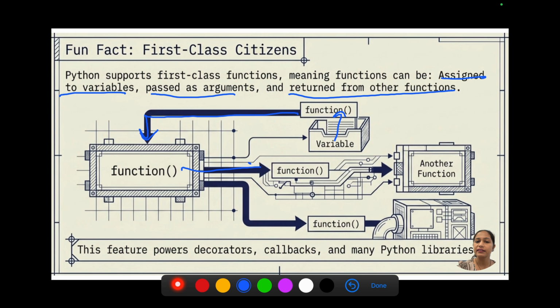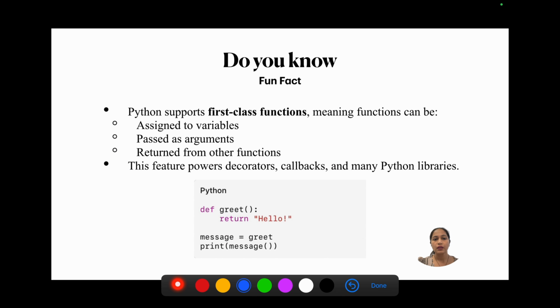Then it can return a function which can be input to another function, okay? Or it can return a function which is going to some Python library, some module, some callback, anywhere. So this is how powerful functions are. They can be assigned to variables, they can be passed as arguments, and they can be returned from other functions. Let us take an example.